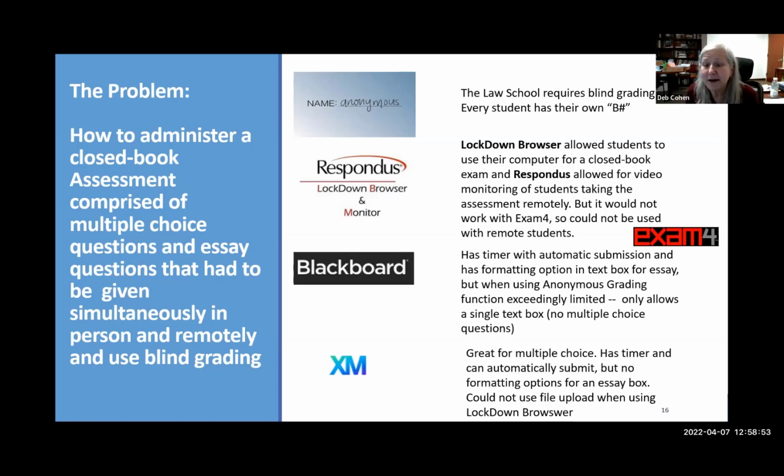I couldn't use our Exam4 because Exam4 locks out everything else and wouldn't let them run Respondus for camera monitoring. So normally I would have just said, use your Respondus, but then I couldn't monitor the away people. So I said, okay, I'll use Blackboard, because Blackboard had Respondus Lockdown. But Blackboard, which has a timer and can automatically submit and has anonymous grading, has a very limited anonymous grading. Once you choose anonymous grading, you can't use multiple choice questions. In fact, you can't do anything except use a text box. And I'll show you all of this in 1 minute.